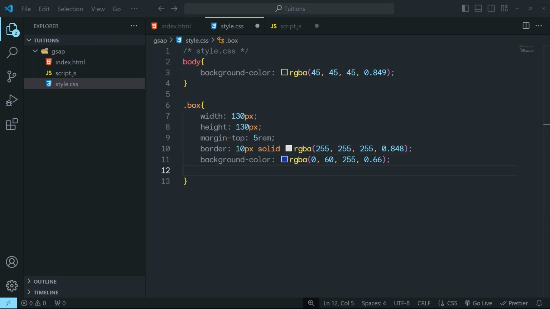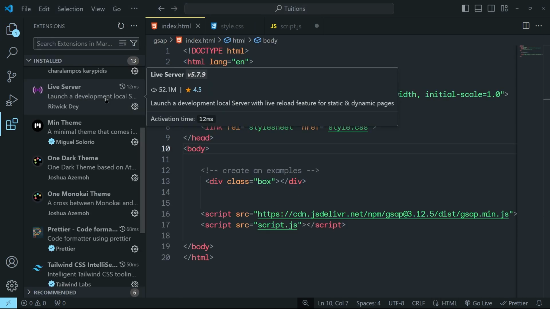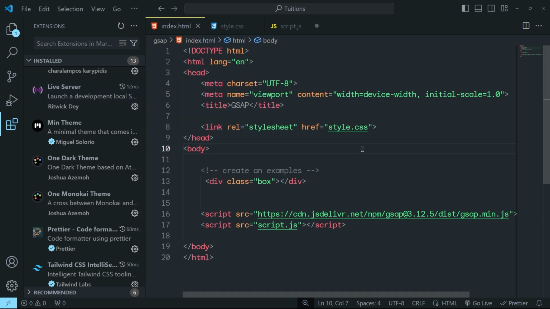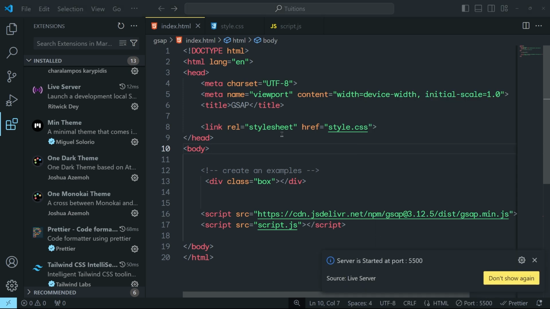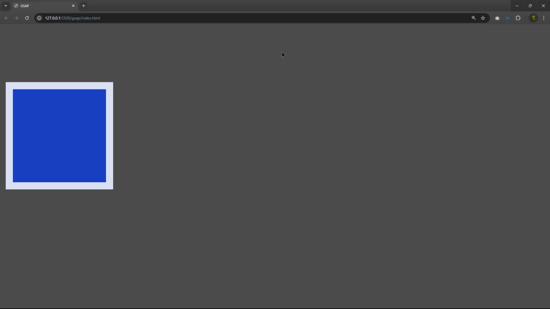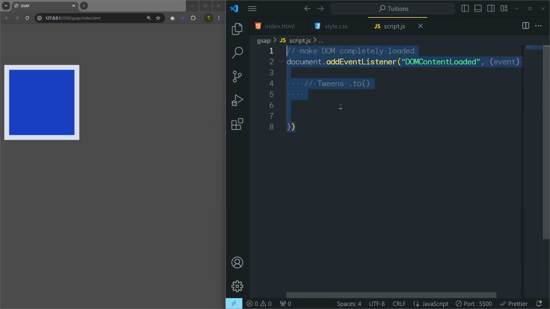And at the end, I'm going to specify the transform translate x 0. Now let me save this and start the development server. I'm using this live server extension to launch the local development server. So I'm just going to right click here and click on open with live server. This is going to start the local server inside the browser. Let me toggle this like this and back to the script file.